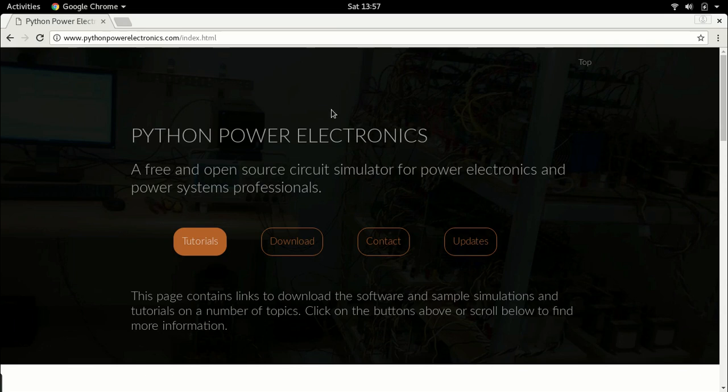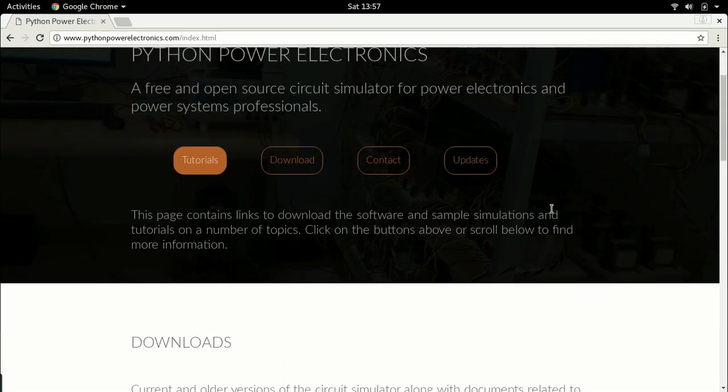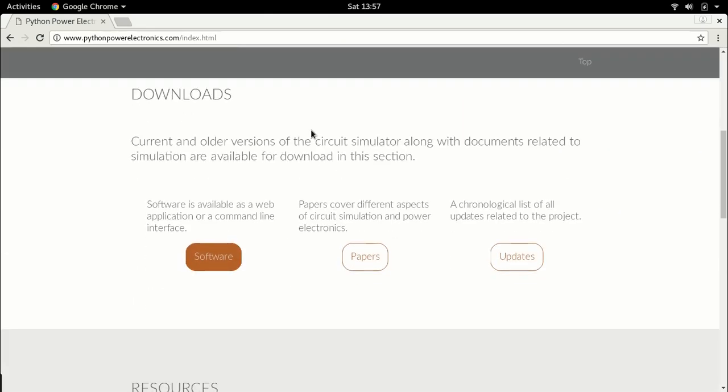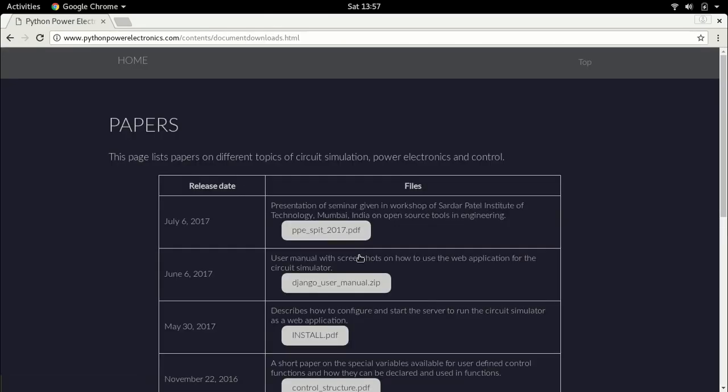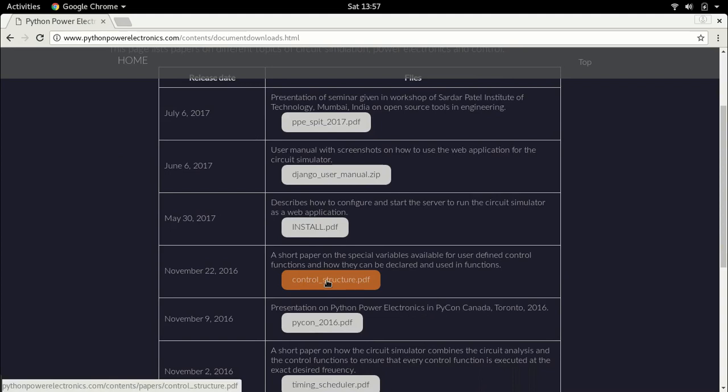So as always, I will come to my website pythonpowerelectronics.com and I go to the download section. In that I check out papers and I just open up controlstructure.pdf. This is just for ready reference.